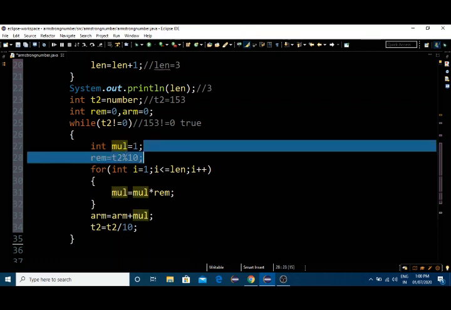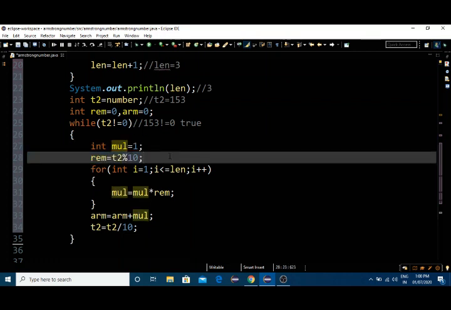Okay, fine. Now the second part: remainder is equal to t2 modulus 10. Modulus is nothing but getting the remainder of that number. You see here, 53 modulus 10 means we are getting 3 as the remainder of that number, so the remainder will be 3.